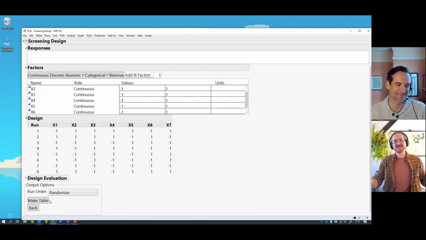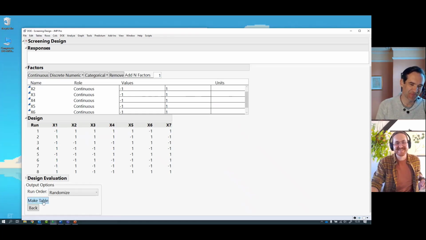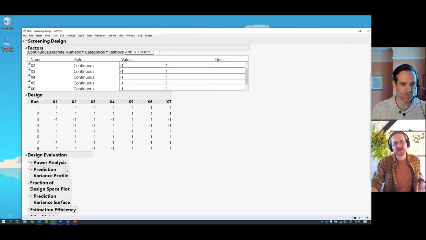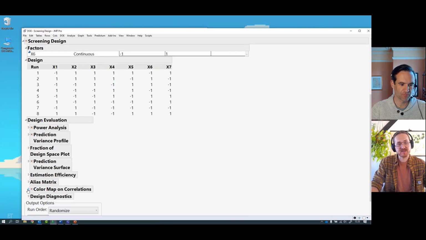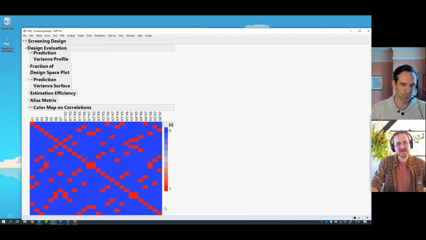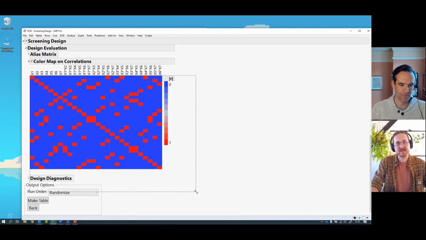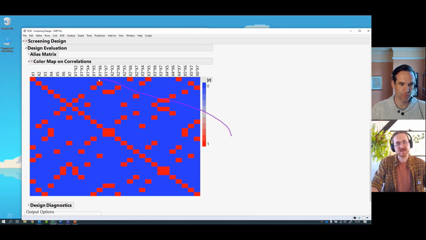7 factors, 8 runs. What's not to like? Okay. Well, we can open this design evaluation, and this is where I think that we already discussed the power analysis. I think I'll give a link to people who want to have that talk. But it's really this one that interests me. When we look at this and we make the classical screening, we get some of these really red dots, meaning that we have confoundations between main effects and interactions.